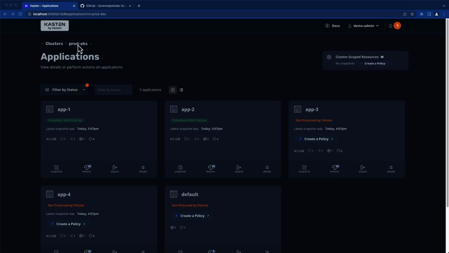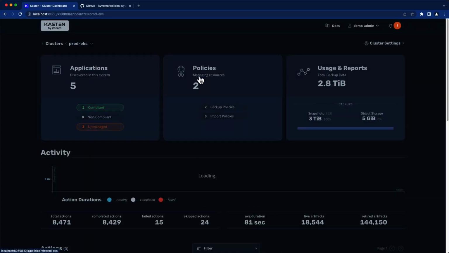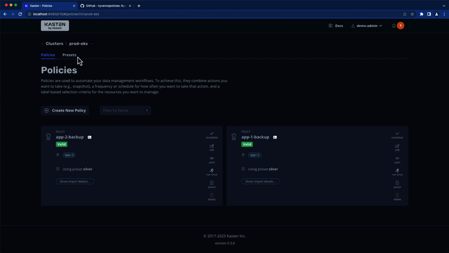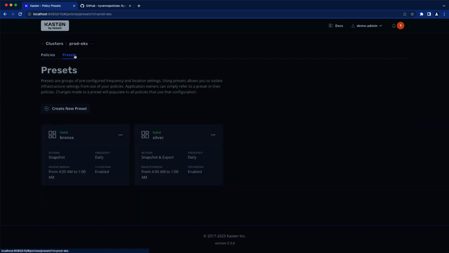Today, we'll look at a new Kyverno example policy that takes advantage of K10 policy presets. Presets allow data protection specialists to define specific SLA offerings that can easily be leveraged by DevOps or platform teams to create policies for their applications.